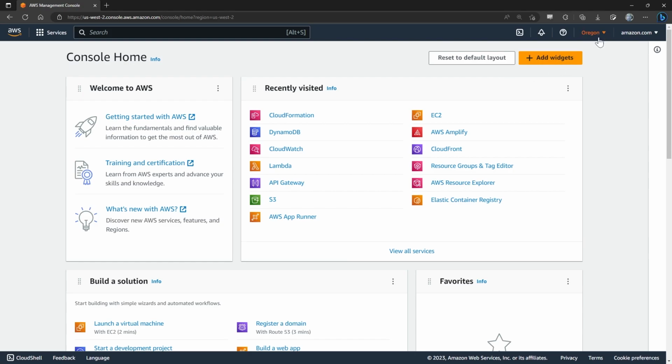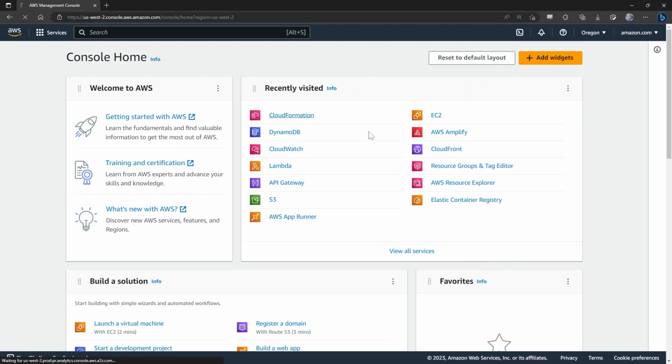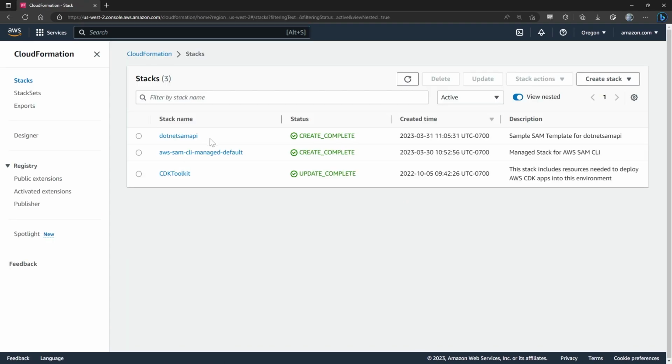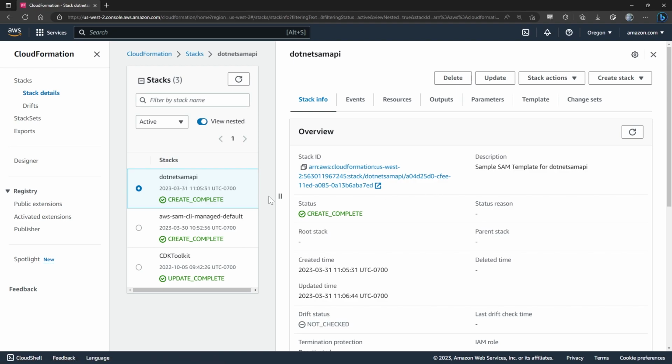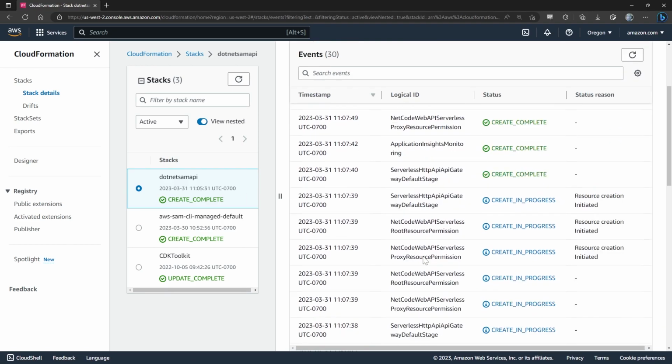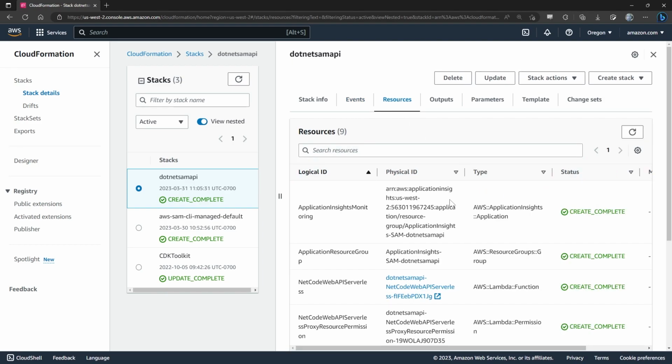So I'm here, I'm in US West 2, which is in Oregon. If I click on CloudFormation here, this is going to route me to all of the stacks that I have deployed in this particular region. And the .NET SAM API is the stack that I created. If you take a look here, it says create complete, obviously, and then we can take a look at the events, which again looks like that log we saw in the output of the command line. And then we have our resources here.